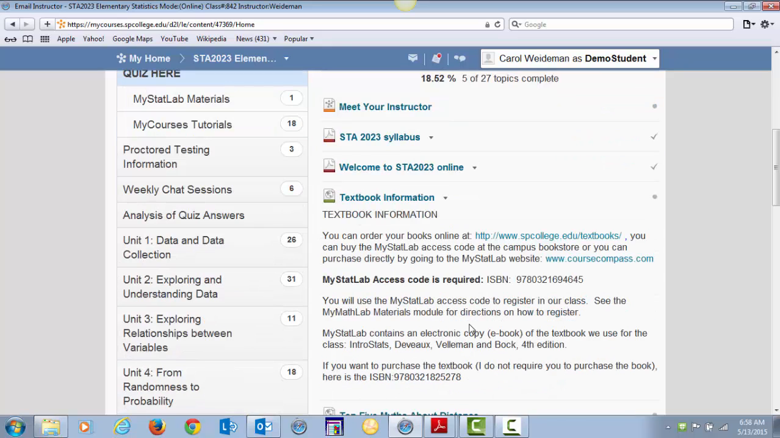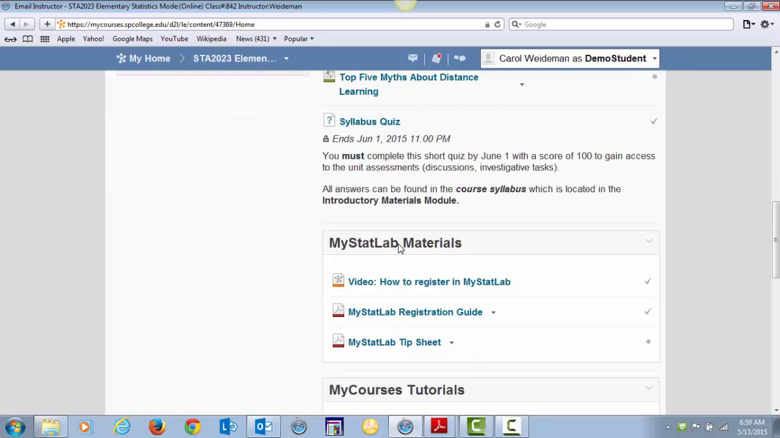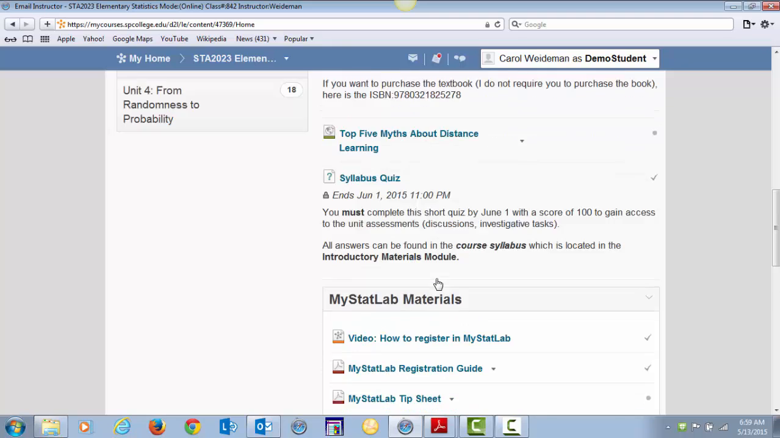Remember, for this course you have to purchase the MyStatLab access code. It'll allow you to sign up for our course, which is linked directly, I'm going to show you that in a minute, linked directly to our course. Let's go back to, and also in the same folder is the syllabus quiz, which is required. Also read this 5 myths about distance learning. Here's the MyStatLab materials folder, and there's also My Courses tutorials if you haven't used this system before.